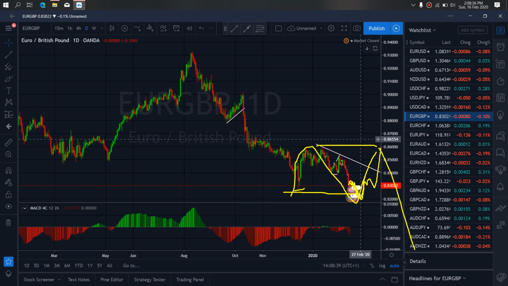Between Monday and Tuesday, to tag this low and then reverse back by Wednesday, Thursday back towards this top for this week on Euro Pound.